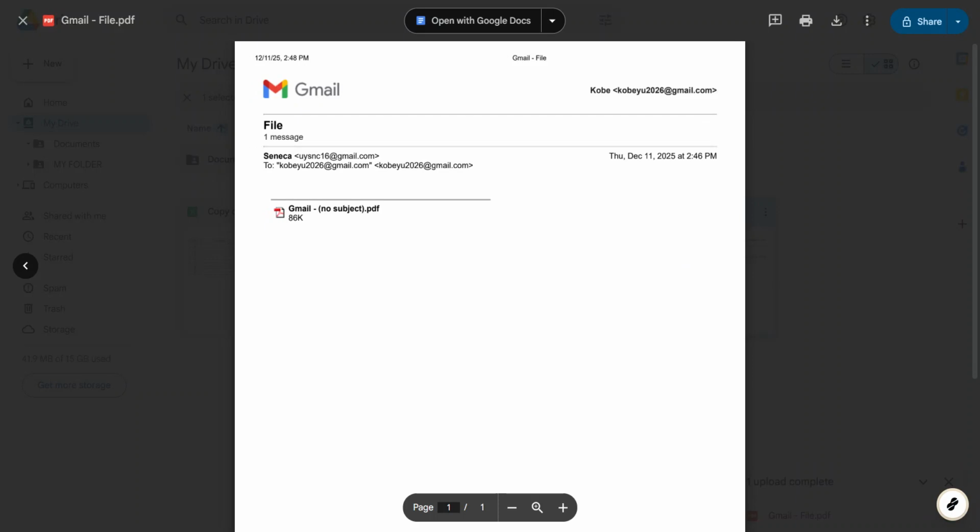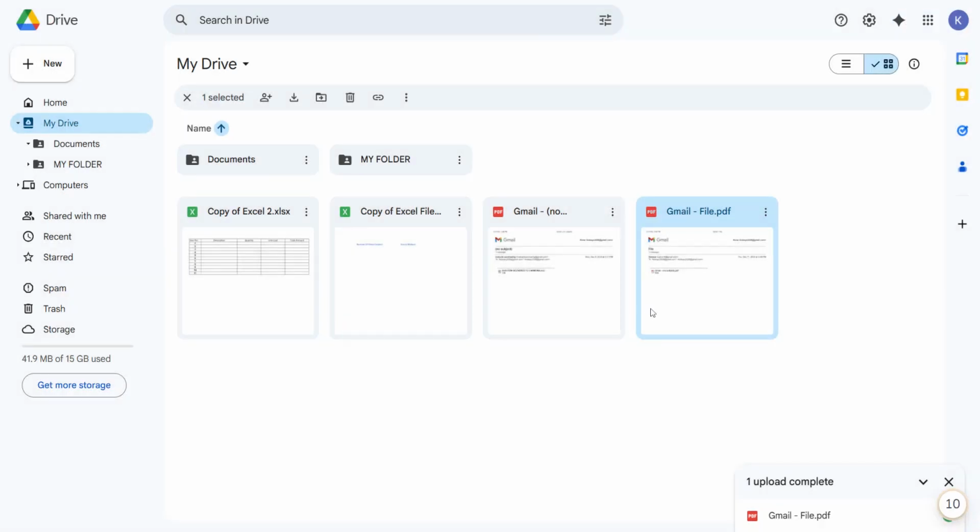That's all there is to it. You opened the email in Gmail, used print to save it as a PDF, and then uploaded that PDF to Google Drive via My Drive, New, and File Upload. For easier organization later, use consistent file names and keep your saved PDFs in one place so you can find them quickly when you need them.